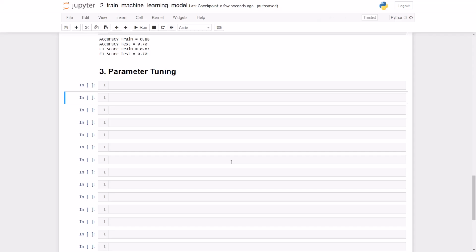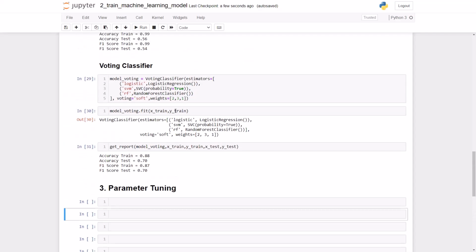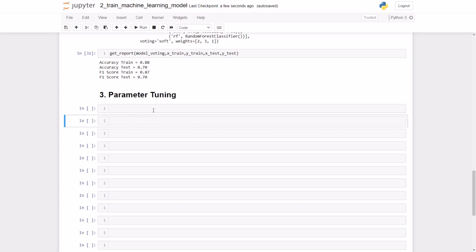Hey everyone, welcome back. In the previous lessons, we have seen how to train our machine learning model using different machine learning algorithms, and also how to combine all the machine learning algorithms using a voting classifier. Now let's do the hyperparameter tuning. That means getting the best hyperparameters for each and every model. Here I'm going to use the grid search method for hyperparameter tuning.